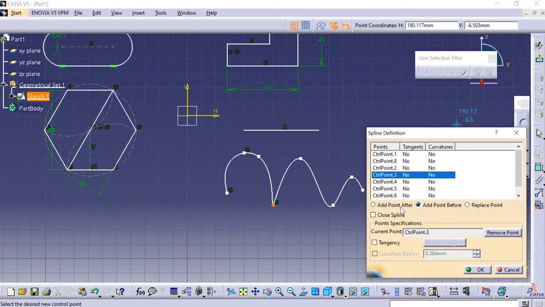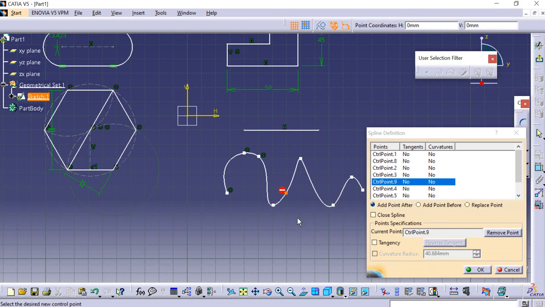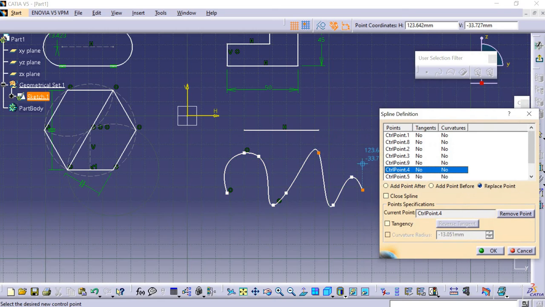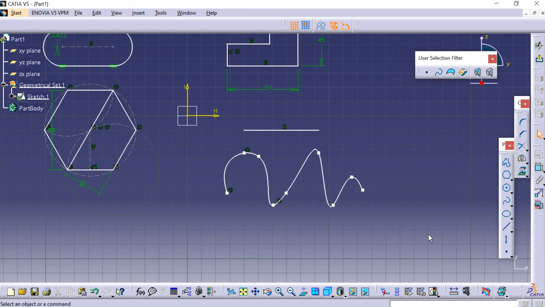Let me select point 3. When I click add point after and click here, you can see there's a point created after the control point 3. Or replace point, let me click on point 4 and click on the grid. You can see that this point is gone from here. So this is how we add point after, add point before and replace a point, and click on OK.